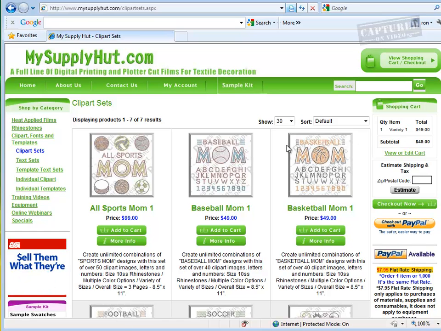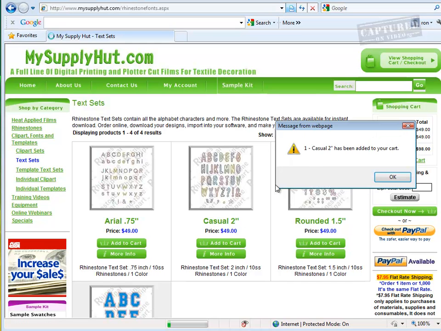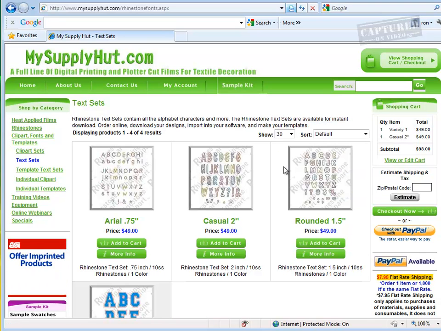Now let's go back and we'll add a text font. So we come over here to our Shop by category. And this time we're going to choose Text Sets. Here we have a few different text sets. I'm going to choose casual 2-inch and click on Add to Cart. That message will pop up again. It says it's been added. Click on OK. Now we can proceed to checkout. Simply click on Checkout Now.